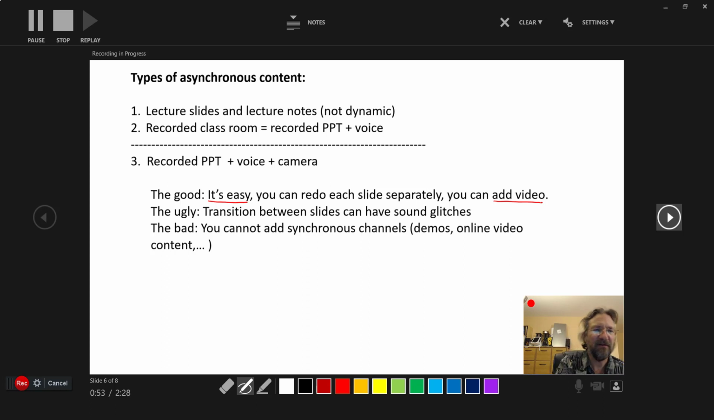But then there's also the ugly. And the ugly is related to some sound glitches sometimes when transitioning between two slides. And so it's good practice to put in a pause when you go to the next slide. And the bad is that, well, you cannot do everything. So you cannot, for example, put in online video content, that wouldn't work, or you cannot fade in something slowly, or you can fade out, let's say, some videos.